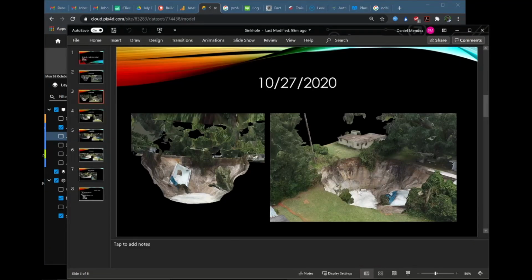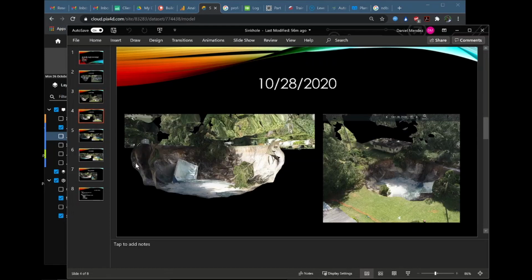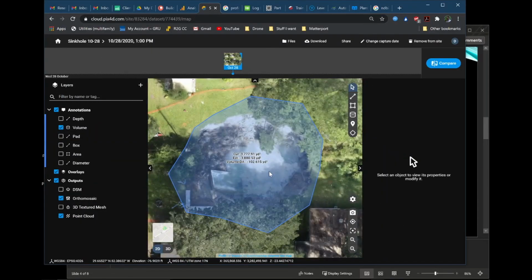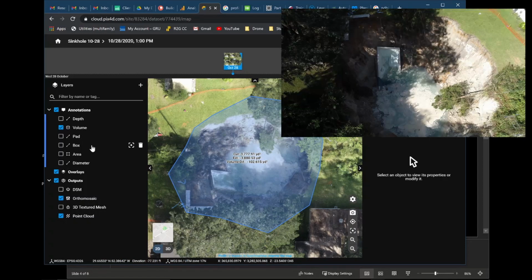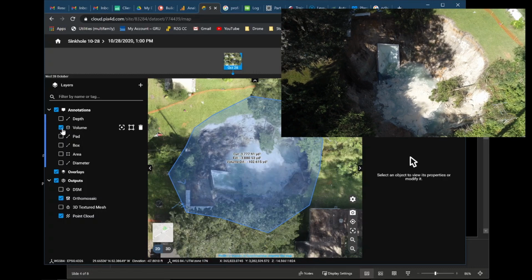This is the 27th. We see it's expanded a lot from here to here. And then on the 28th, you see that it starts to bowl in, and more water comes in from the aquifer. I've heard trees and other things fell in there and tried to plug it up. This pool is now deeper in there. I have a data set for that date. I did some cut and fill volumetric measurements, and there's about 4,000 cubic yards of land missing in there.